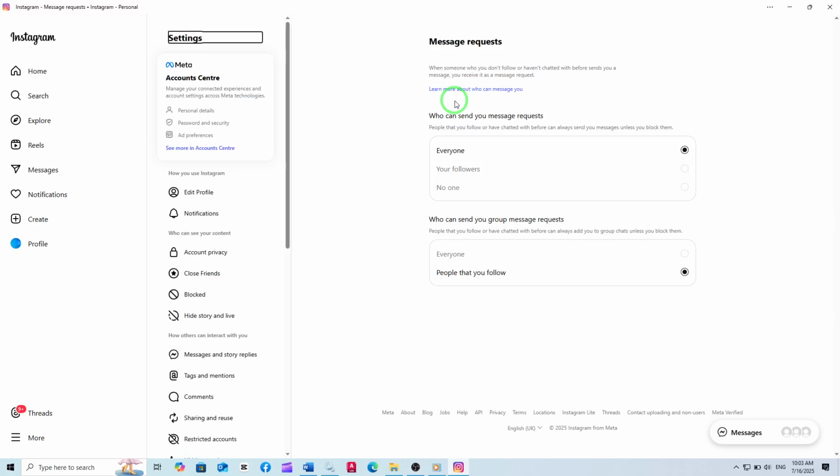Under the heading, Who can send you message requests, you'll see several choices. To completely prevent message requests, simply choose No One. Once you select this option, Instagram will automatically save your preference. From now on, you won't receive message requests from anyone, whether they follow you or not. Your inbox will be reserved only for the conversations you truly want.